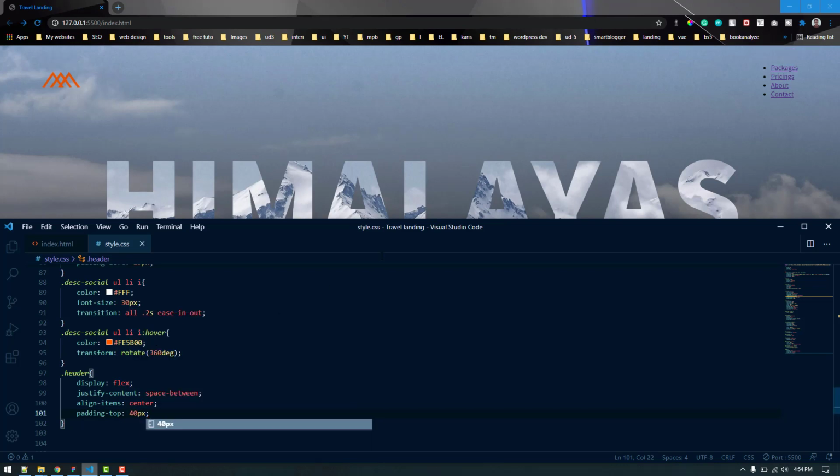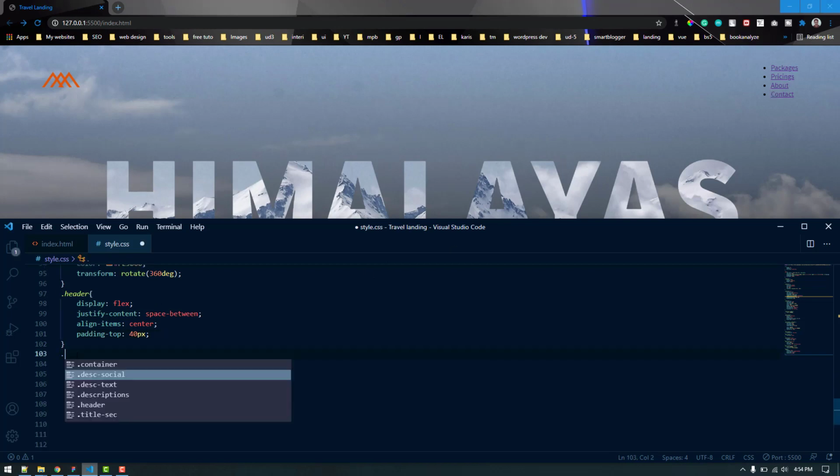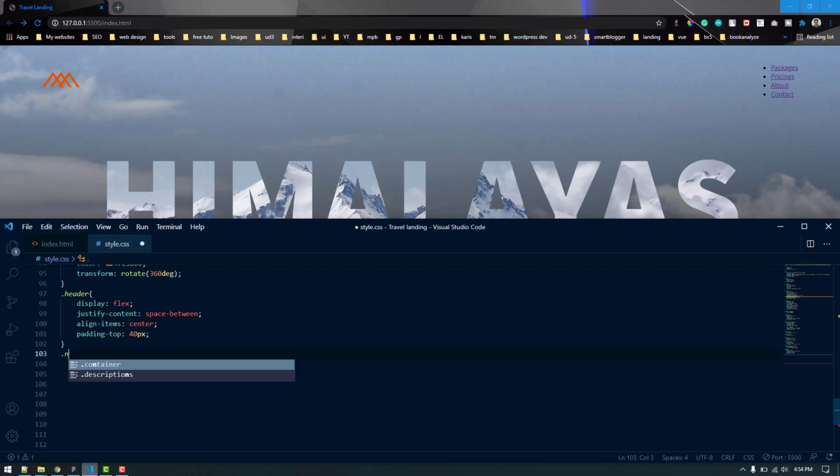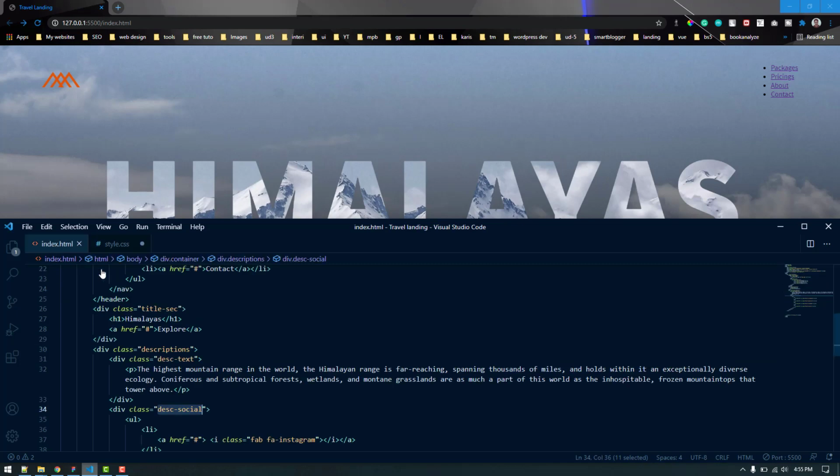It looks fine. Now we are going to style these navigation items here. So it got a nav with the class of nav. UL has a class of nav list. I think it is nav list. Let's see.